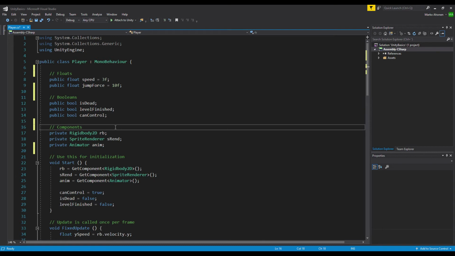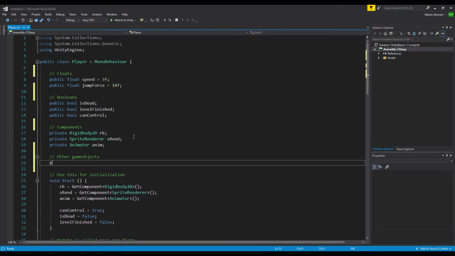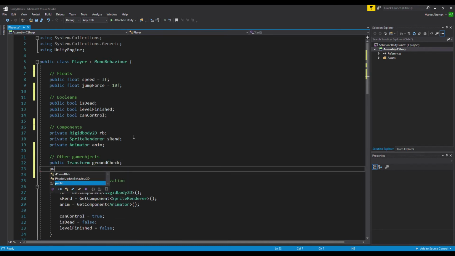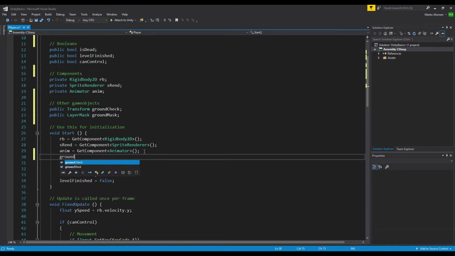Now we will create two new variables that will store the crown check game object at the crown layer. Write public Transform crownCheck and under it public LayerMask groundMask. Then in the Start function, write groundMask equals LayerMask.GetMask("Ground"). This line will search for a layer named Ground. Make sure that the name you write here is the same as the name you gave to the layer earlier.